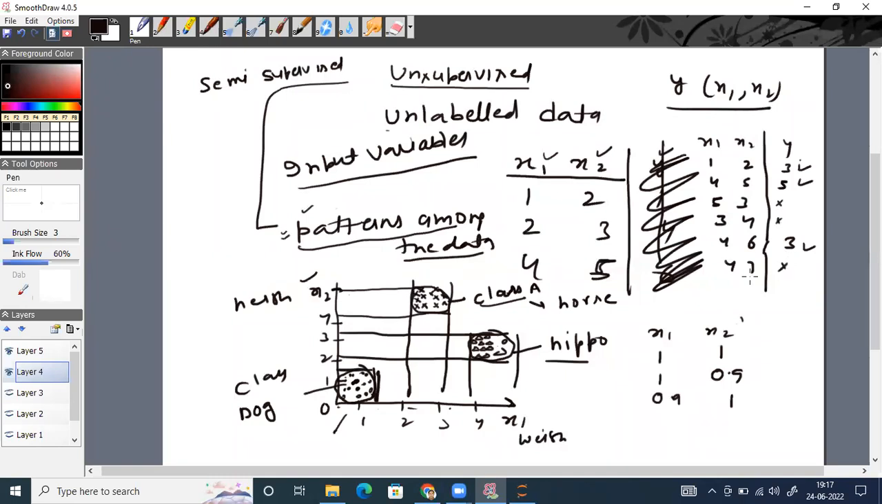Okay, so this is what semi-supervised learning is. In this case, normally we take the help of these points which have been given the label to find out the label for this unlabeled data. We take the help of labeled data to find out the labels for unlabeled data. This is what semi-supervised learning is. Right? Now let me come to reinforcement learning.